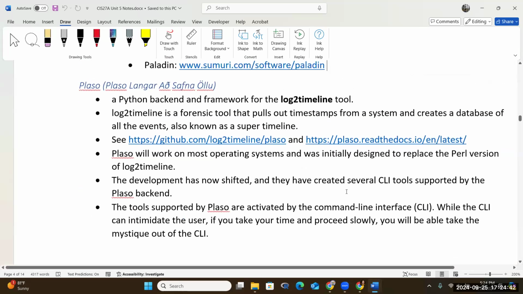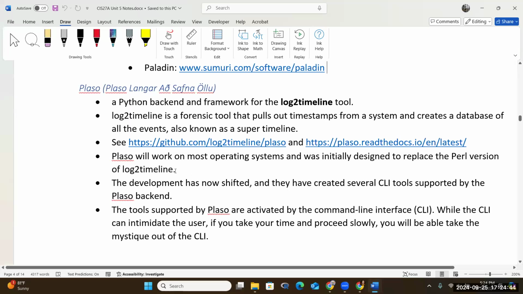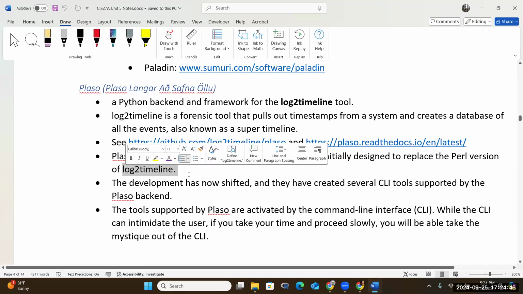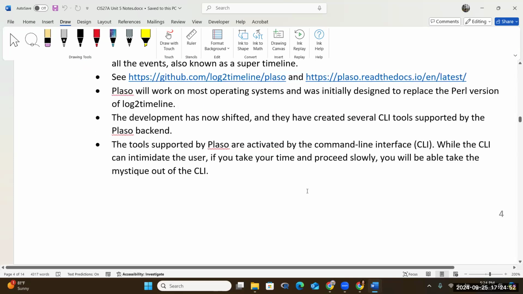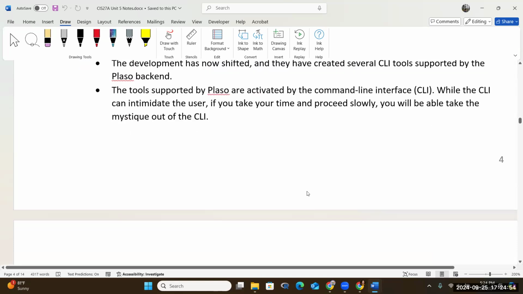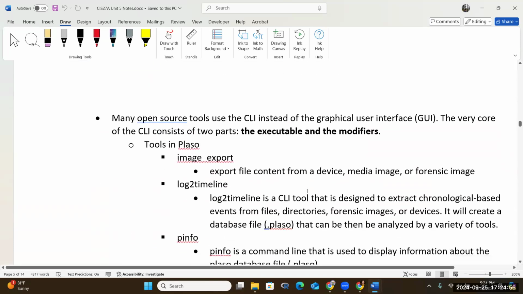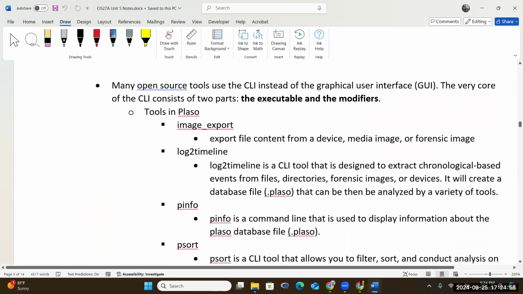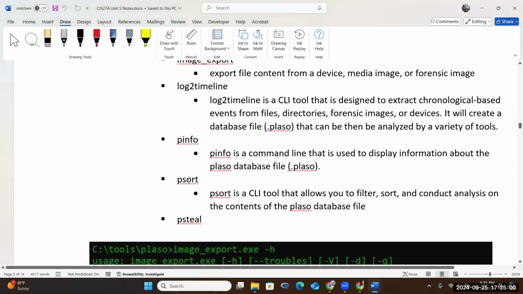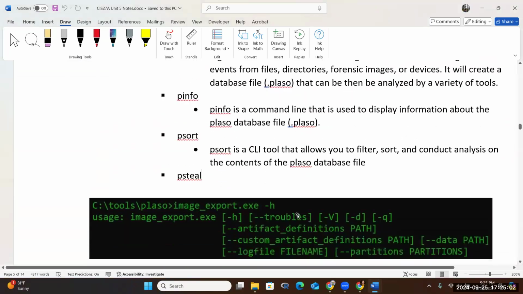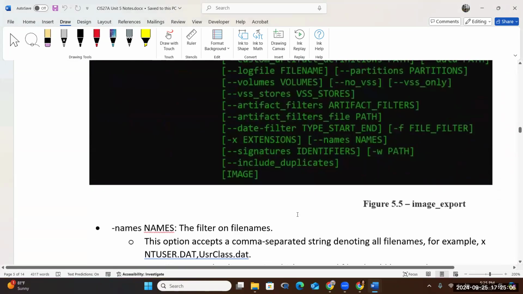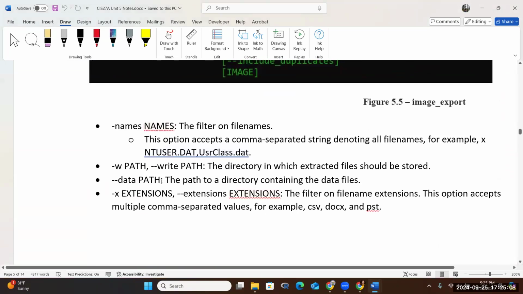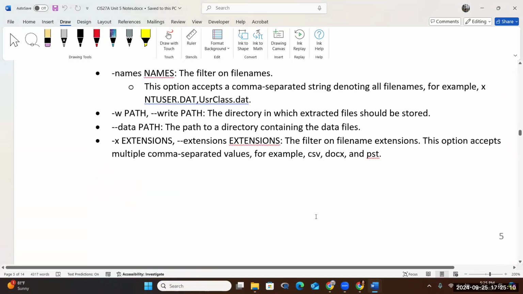And then Plaso information is here. So the timeline that we talk about, that's one of the important features that you can use from this particular software. Okay. And then psort, psteal information is like that, and then some screenshots. And there are a lot of other options that you can find.